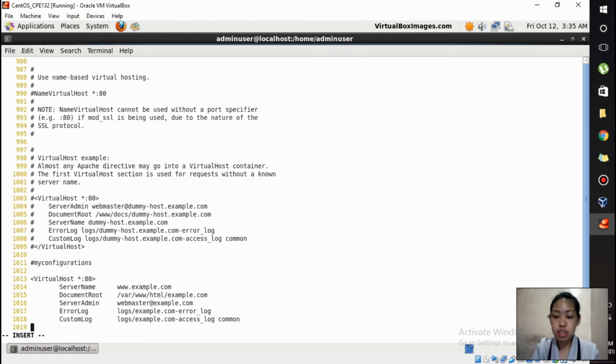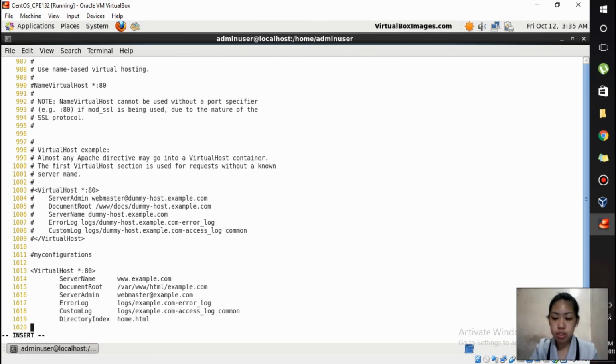And the other parameter that we can set is DirectoryIndex. By default, it goes to index.html, but if you want it to be home.html, you can specify it here. So we're going to write home.html. Now we're going to close our VirtualHost.